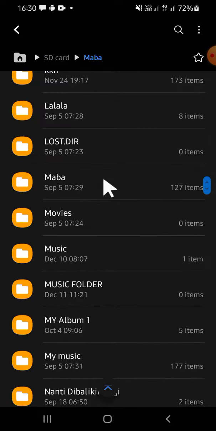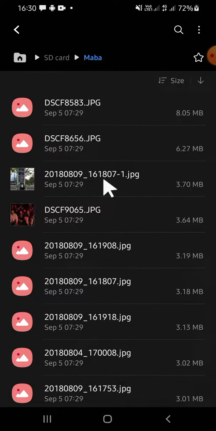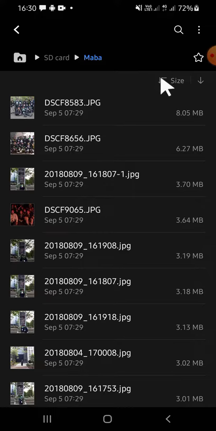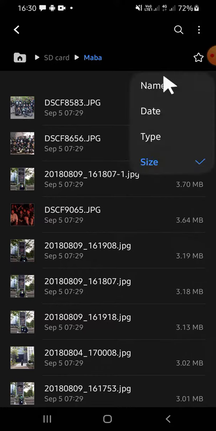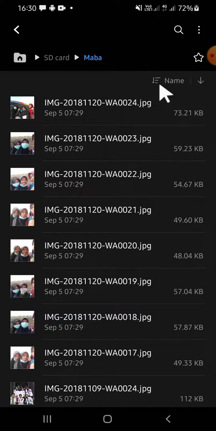Tap on the folder, and if you want to sort files in this folder, you can simply click on this option, and as you can see here I sorted my files based on size. And then if you want to change it, you just need to click on this option, and then you can select name, date, type, or size, and then I'm gonna go with name. Okay, just tap on name, and now the files have been sorted by name.